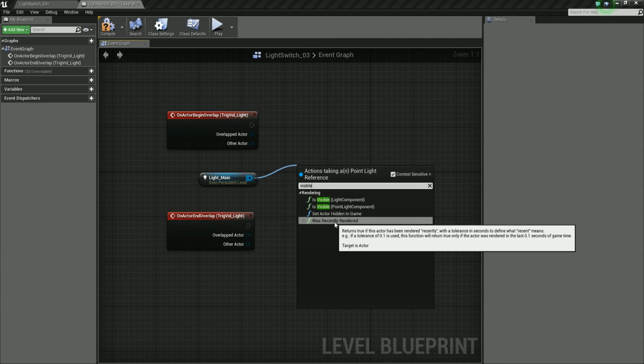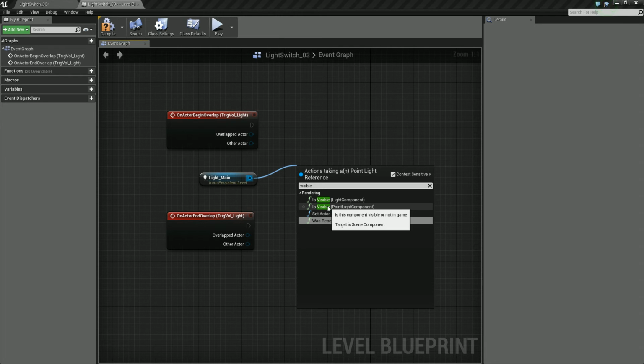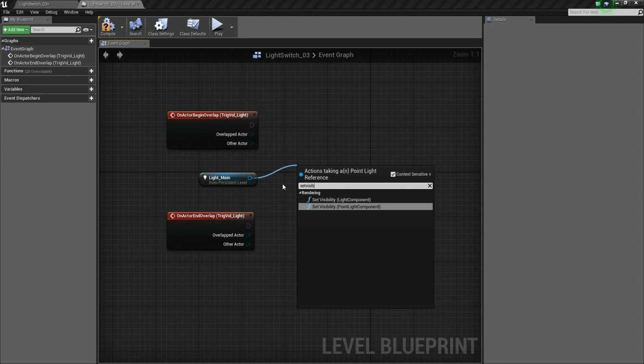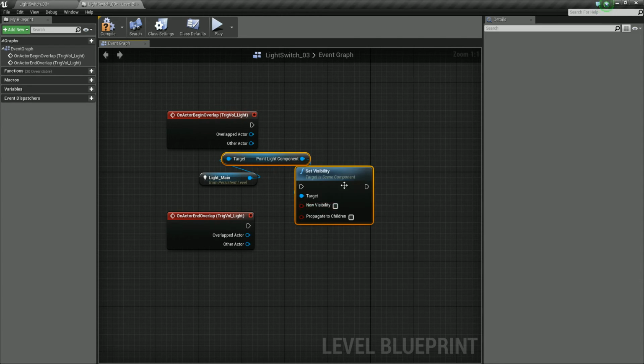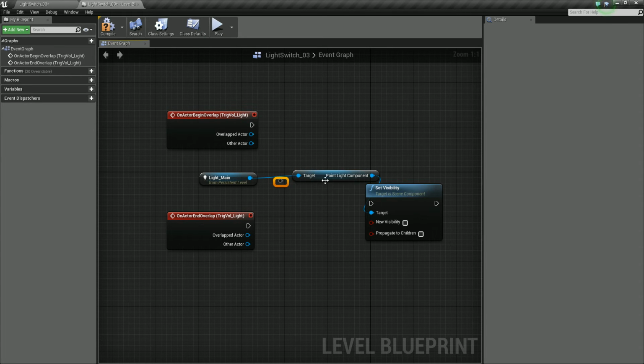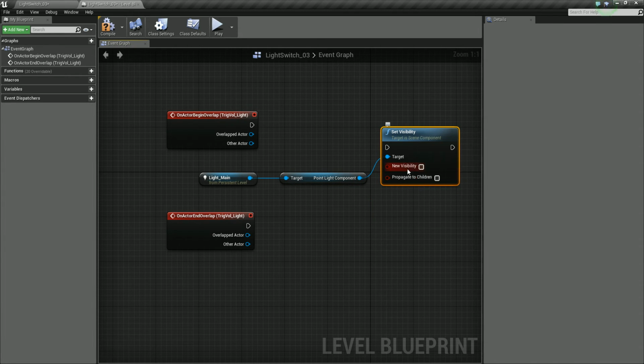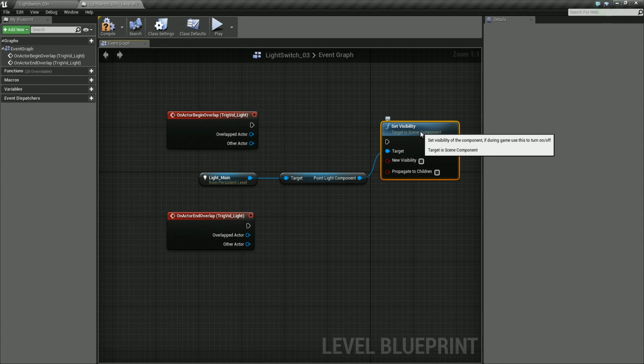Now this is a check actually. We can see if it is visible is a check to see if it is switched on or off. What I'm going to do is a set visibility, and then we have a point light component. Let's bring this up. So here we have our set visibility. We've got our target, which is our point light, and then we have this new visibility, which is a checkbox.